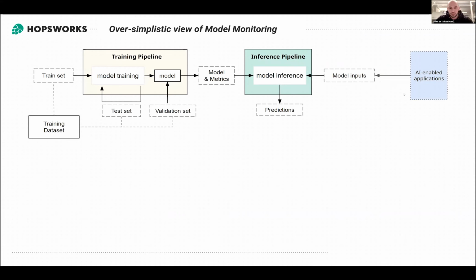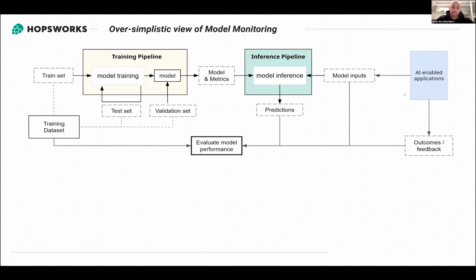So if we have a look at how model monitoring is seen in a simplistic view, we have, in this case, two different pipelines. The training pipeline, where you will have as input the training data set and train your model, which will be basically the output, and then an inference pipeline, where you will use this model on new model inputs to basically make predictions. So the traditional way that we see model monitoring here would be: I will take my model predictions.